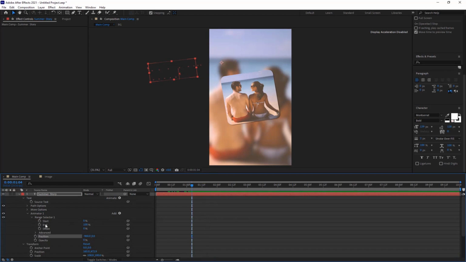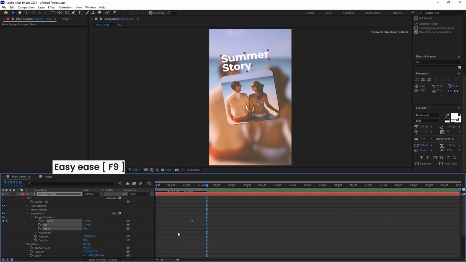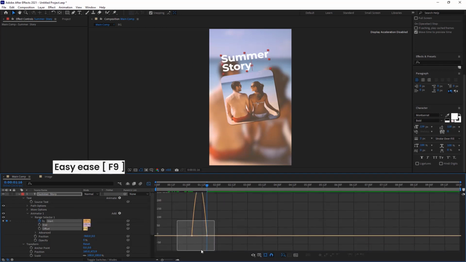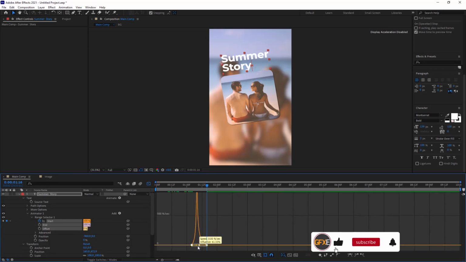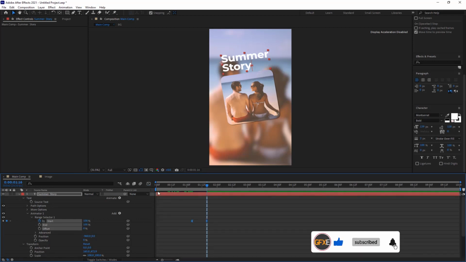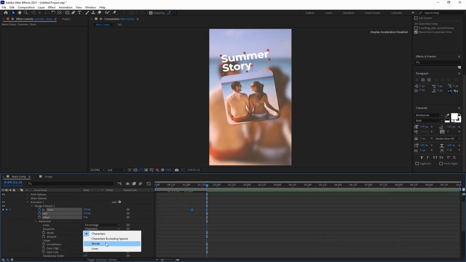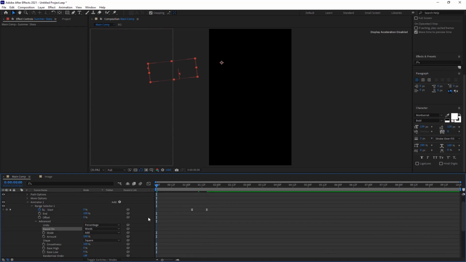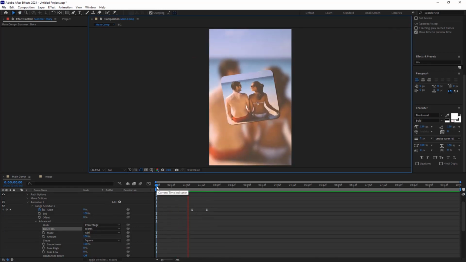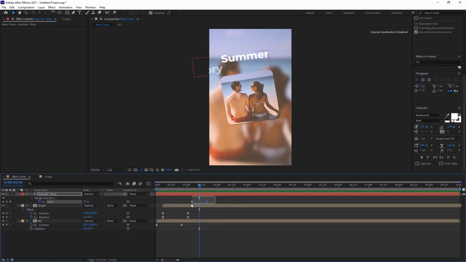Now open the range selector and apply the keyframes and a few frames forward to change the value 100%. Now select the keyframes and press F9 to ease them and make your graph like this. Now open the advanced option and change the character to words. Check the preview. Adjust the keyframes of the text layer for animation speed.